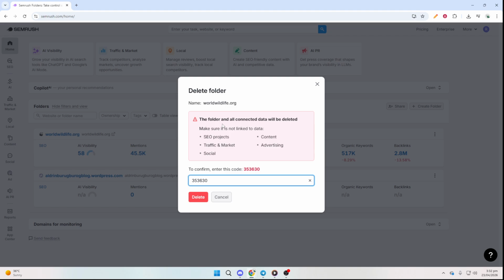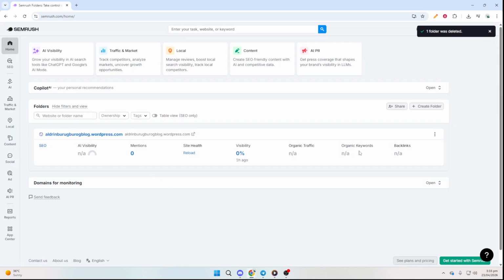By confirming, you're permanently deleting the project and all associated data. That includes settings, audits, position tracking, backlinks data, and any other reports tied to that project. There's no undo button after this point. Once you confirm, the project is removed from your projects dashboard and the process is complete. You won't be able to access any of the data that belongs to that project moving forward.